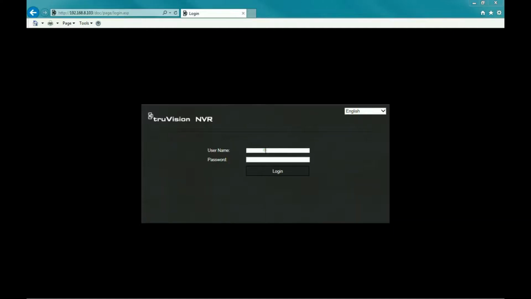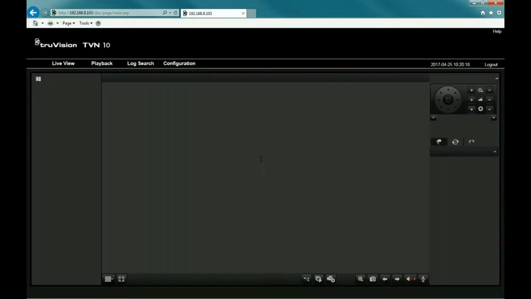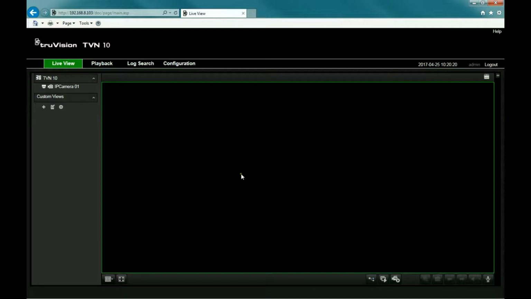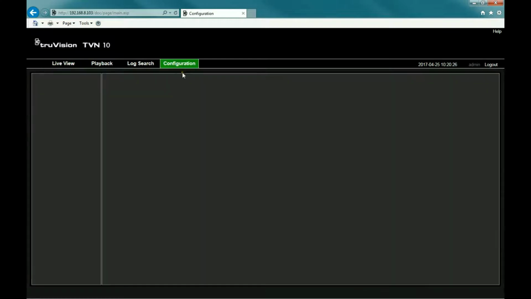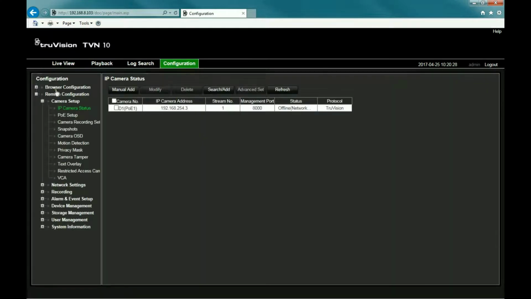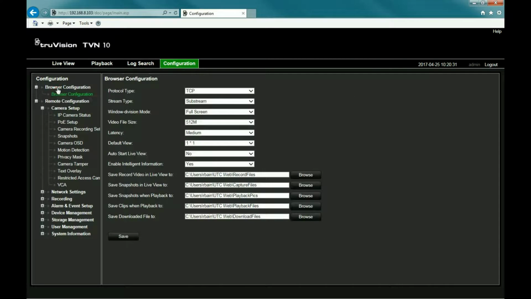So we're going to go right ahead here. We're going to log in to the NVR through the web page. First thing we want to do is make sure that you know where the files are going to be saved. We're going to click on configuration, and on the left side you're going to see browser configuration. You want to click on that. You're going to see here where it saves the video folders.